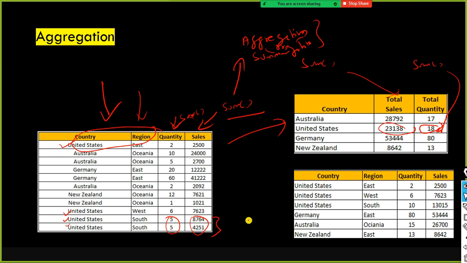So if you look at here, United States South, you could see that the value is 10 here, which means 5 plus 5 is 10, and 8764 plus 4251 gives us this value. Similarly for the other cities, it did the group by.